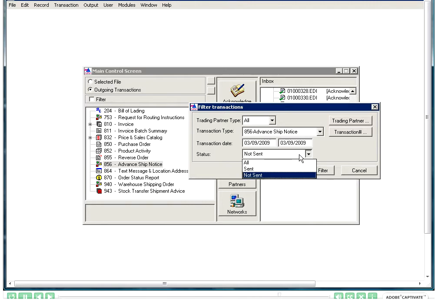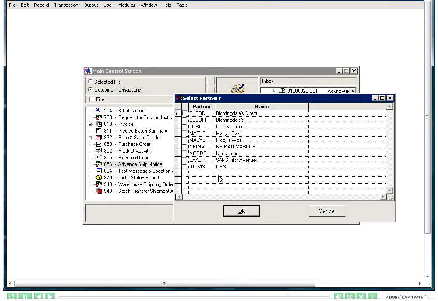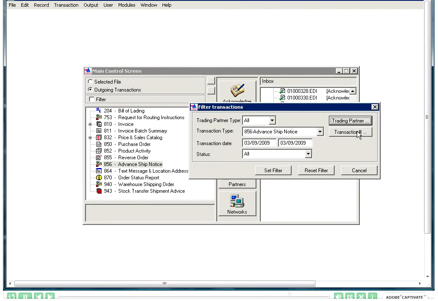And the status either not sent, sent, or both. Not sent means that you will see only the transactions that have never been sent before. However, in some cases, if you would like to resend a specific transaction, you need to select the sent status in that case. Lastly, you can choose either by the partner code, or you can choose a specific transaction number or numbers that you want the filter to gather.